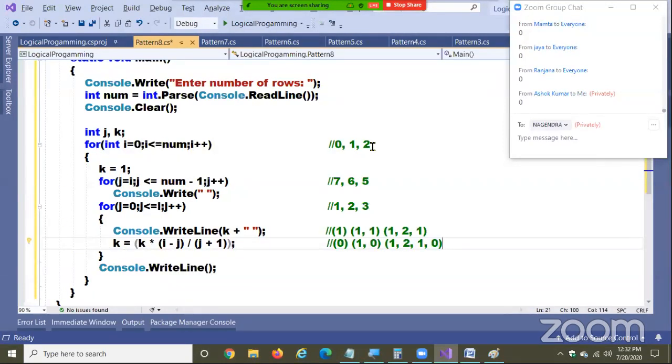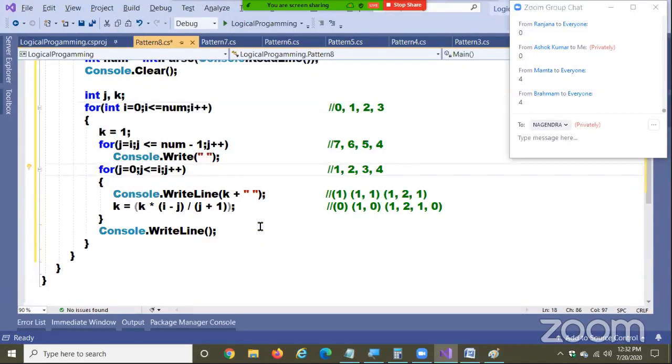Again it goes outside. I goes to 3. I is 3. What is I value? I value is 3 now. Okay? Come on. How many times does the inner loop run? 4 times. Prints 4 spaces. Now this loop will run for 4 times. Come on, start. J value 0.